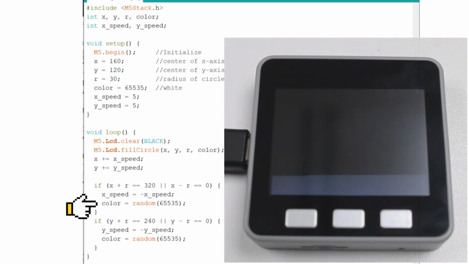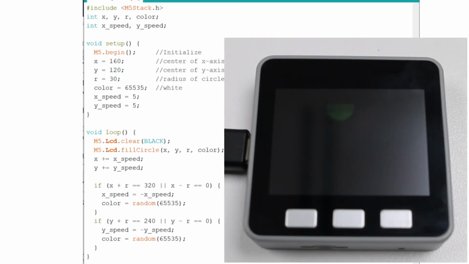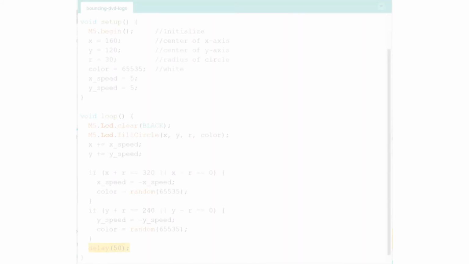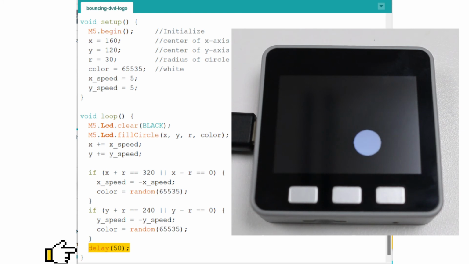Finally, to change the color randomly when it hits the wall, we could add this code. We can also add some delay in each loop to slow down the movement of the ball.